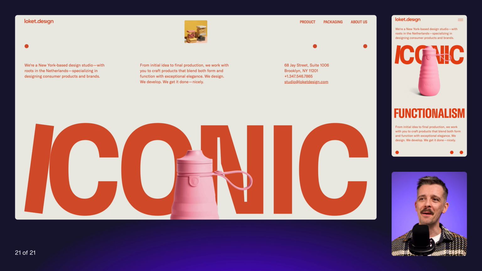And the final example, there's a lot being pulled together here. You can see on the mobile version the full bottle, and so on desktop we're just seeing a part of it. So again, that principle where we're being encouraged to scroll. We've got that full viewport width type for this word iconic here, and then it later reveals the next word, functionalism. So that's their proposition, iconic functionalism. But there's also some more interesting things going on.